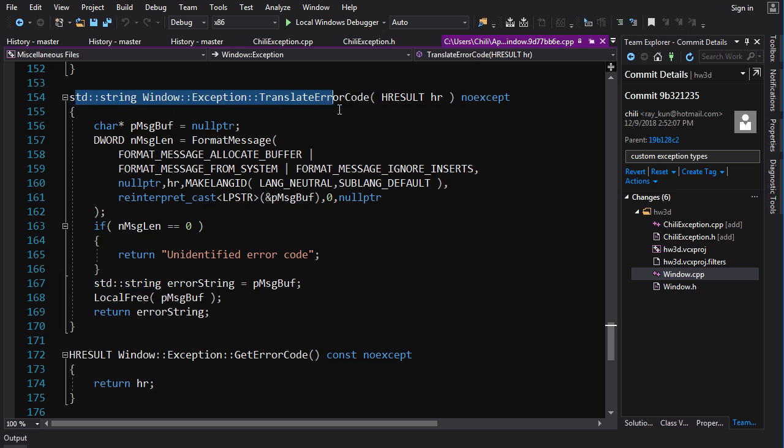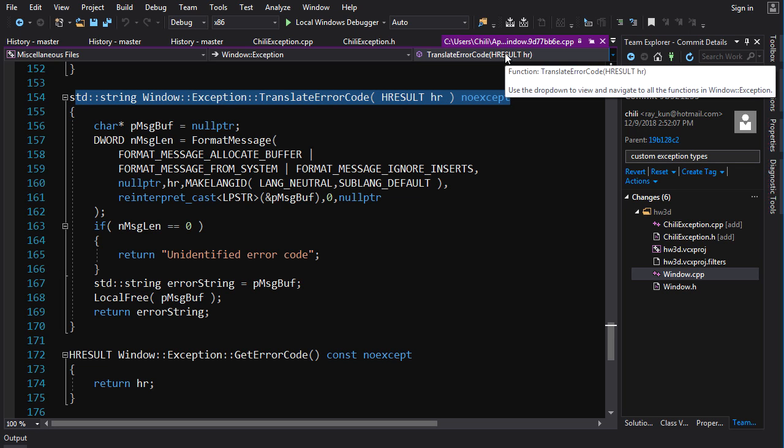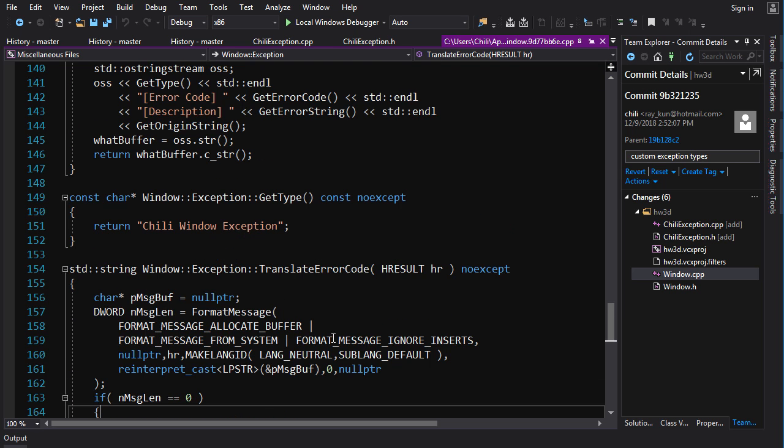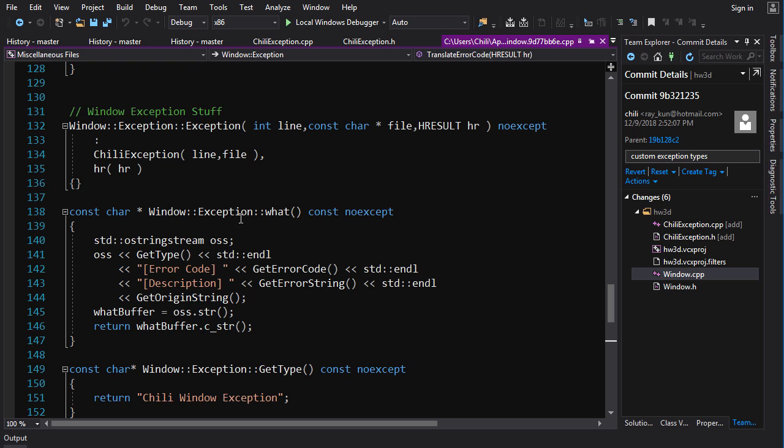We make it static so that it could even be called outside of this class just for general translation of messages. But it serves our purposes. And yeah, so then the what function for this exception, all it does is it outputs the type of the function, outputs the error code, the error string, and then it outputs the origin string. This is from just the base chili exception. So you get all that information.